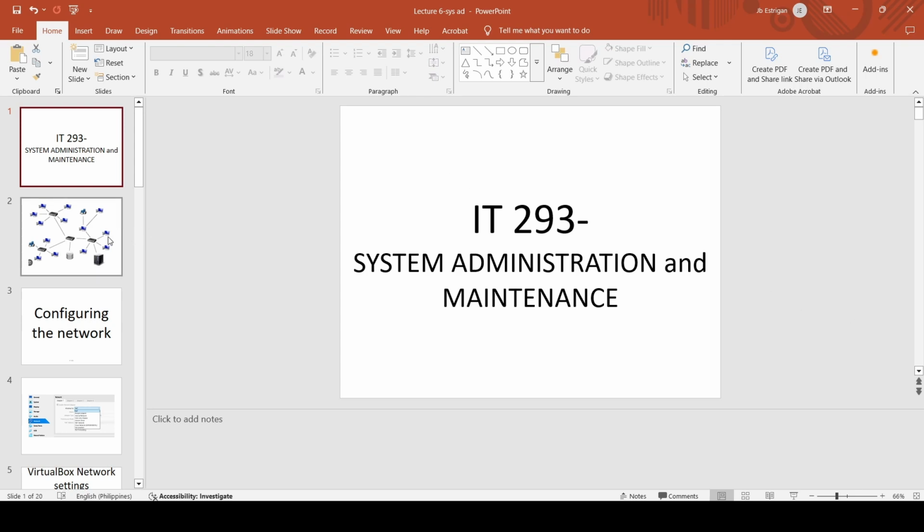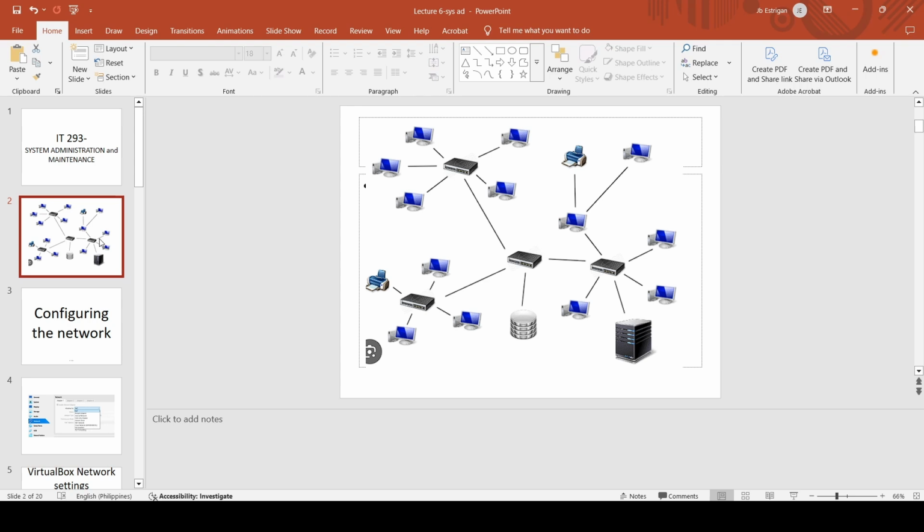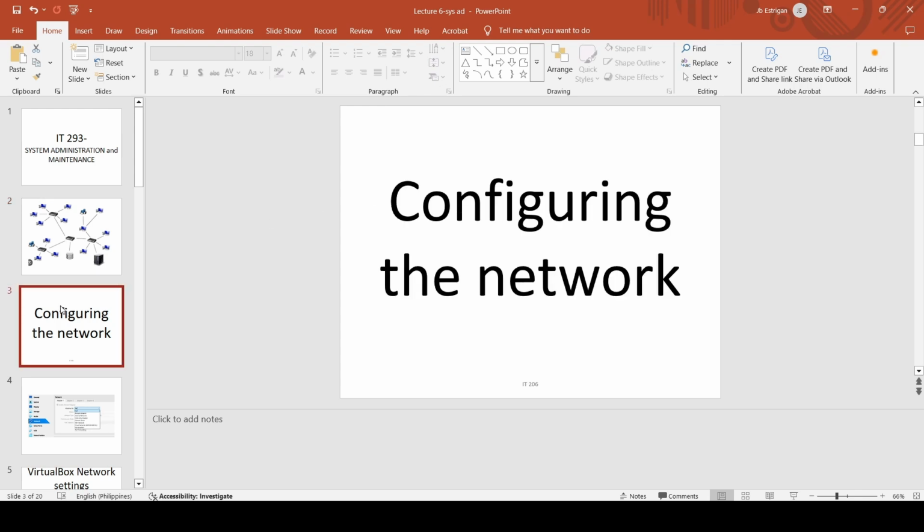In order for a Linux client or a server to be connected to a network, it needs an IP address. All devices that need to be connected to a network need this IP address so that they can share the network and access the resources of the network. So our topic for today is how to configure the network in a Linux system.